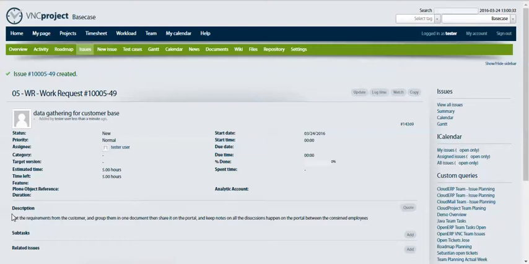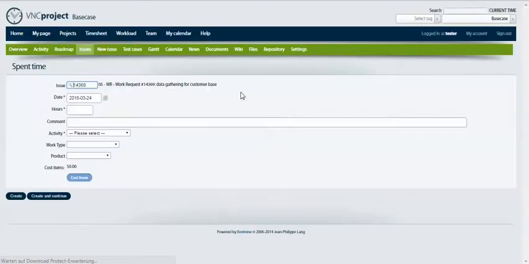Cool. So this work request is already created, and now I want to record the time that I spent. Let's say that I finished getting the requirements from the customer, and I finished adding them to the document, and I discussed them with my team members, and we agreed on all the points that we need to go with as a second step, which means that my task for this ticket is done. So now I'm able to log my time. I click here on log time.